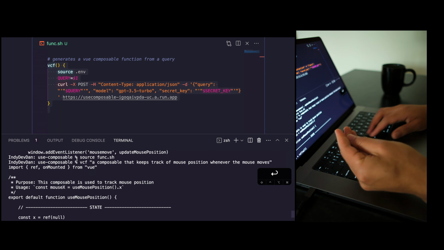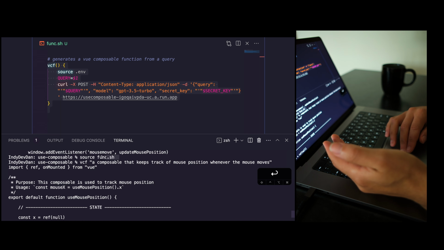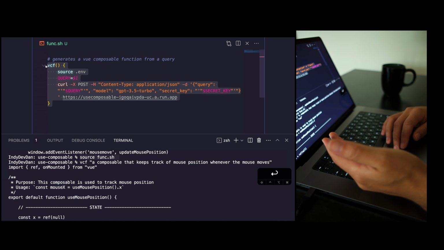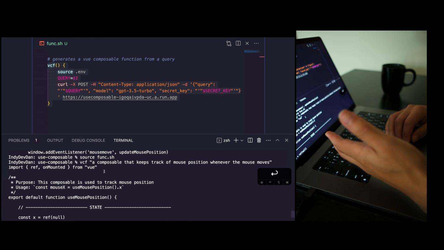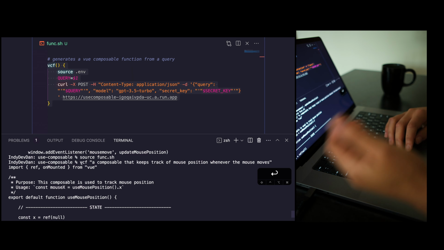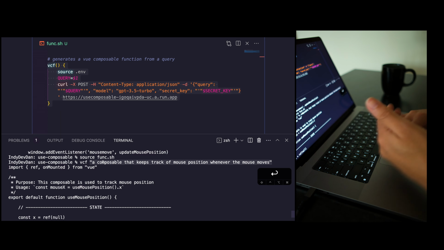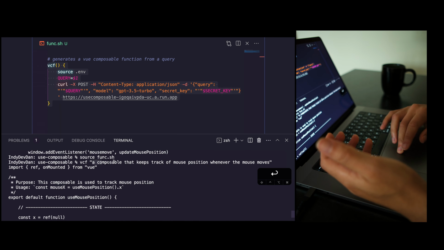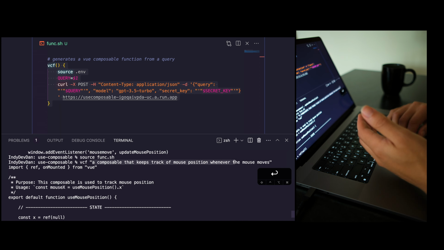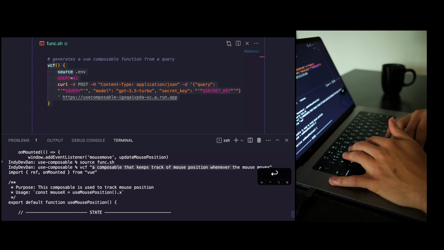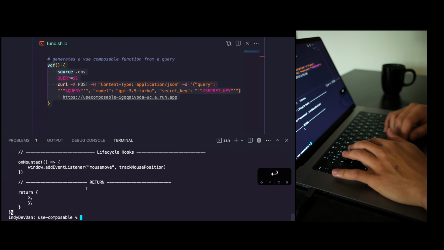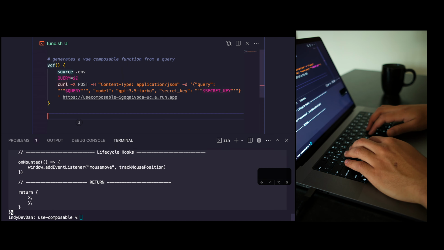Okay, so as you can see here, we called source function to activate our function and add this new VCF, Vue Composable Function, onto the state space of our terminal. We then called VCF. We gave it a string, which is the composable that we want to generate. In this case, we're generating a composable that keeps track of mouse position whenever the mouse moves. And as you can see here, it returned a new Vue.js composable function. So let's see what this looks like.